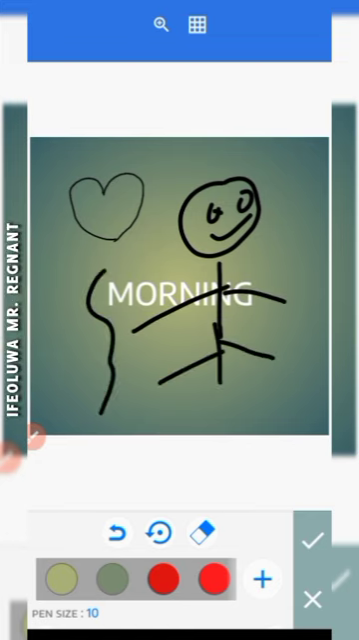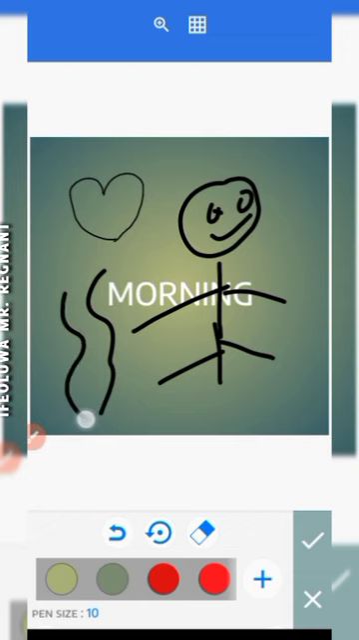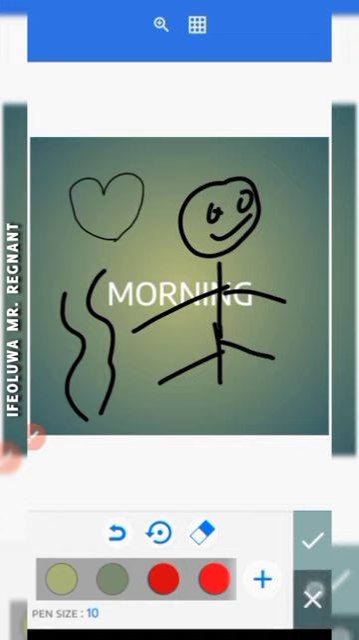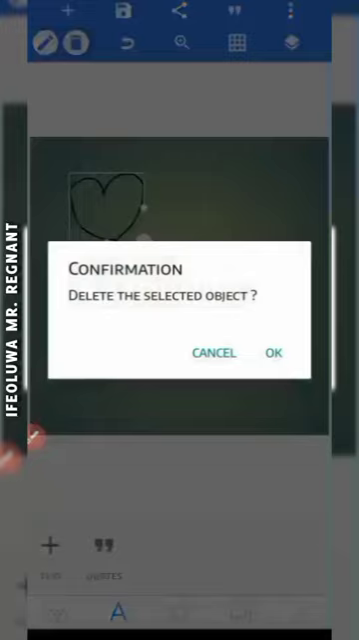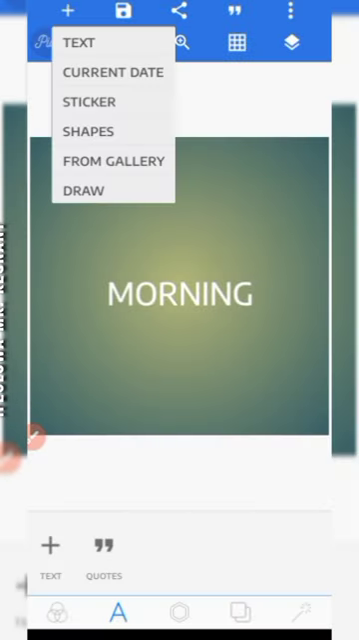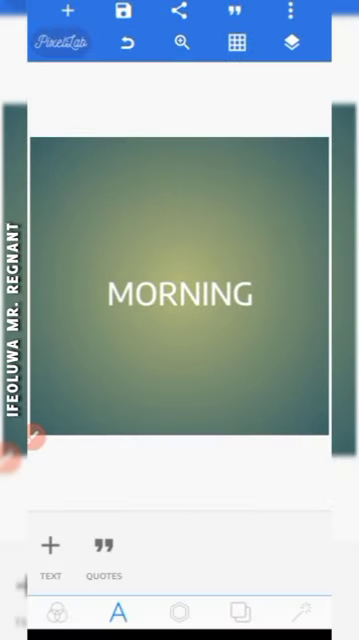It allows you to draw depending on what you like to draw. That is the function of the drawing option here.